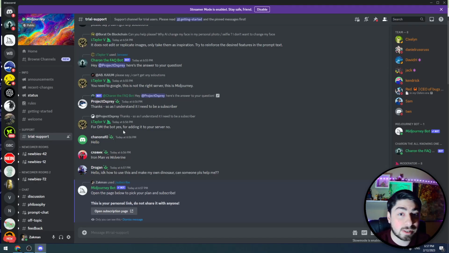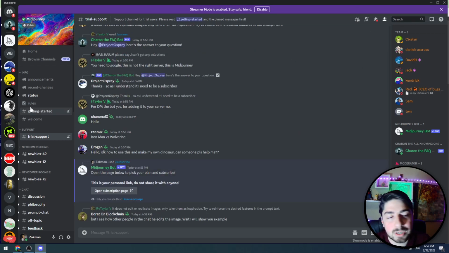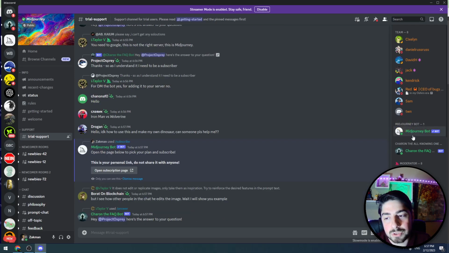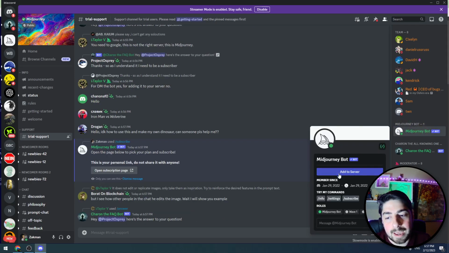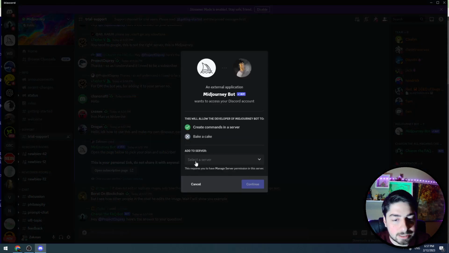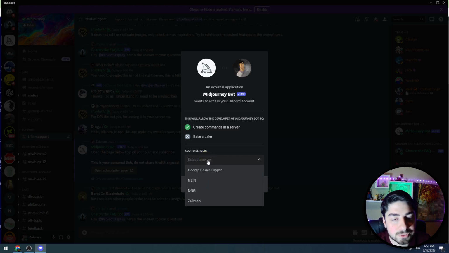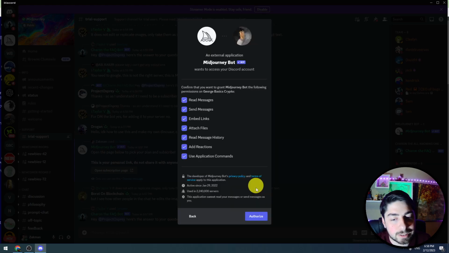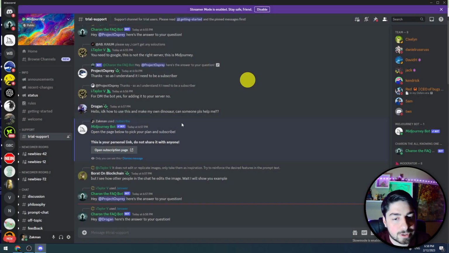So after you have access to Midjourney, now you can add the Midjourney bot to your Discord server, and now I'll show you how to do it. When you go to their official Discord server, on the right side you can see Midjourney bot. You should click on Midjourney bot and click add to server, and here you should click select the server, and here will be the list of your servers, and you should choose the name of your server. For example, this one, you should click continue, authorize, and this bot will be automatically added to your server.